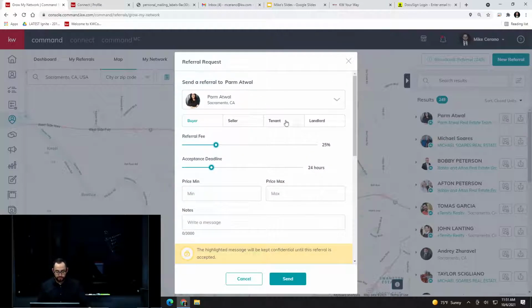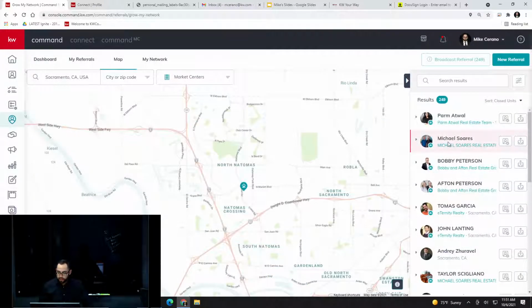And if I were to fill that out and send it, Parm Atwell in that Sacramento office will get that directly, and she'll see the deadline, and if she accepts it, then she'll get that information here. So that's done from there. And if you have a good transaction with them, a good deal, then you can add them to your network.